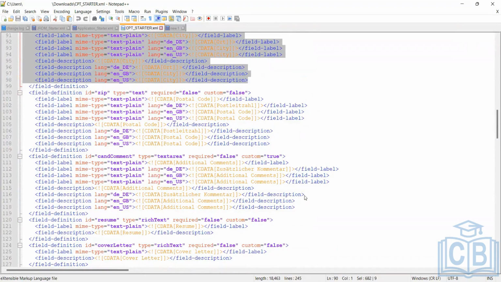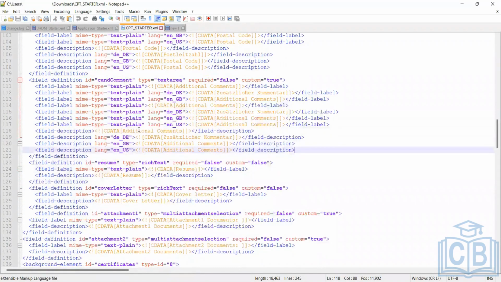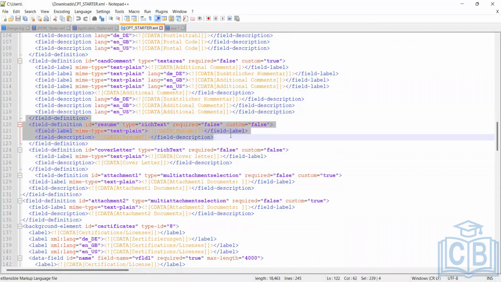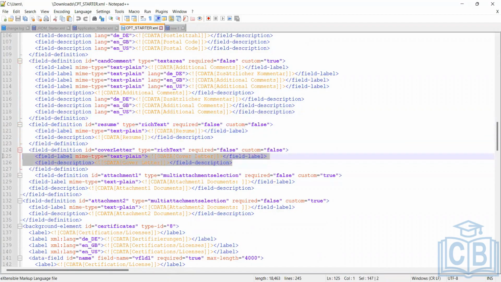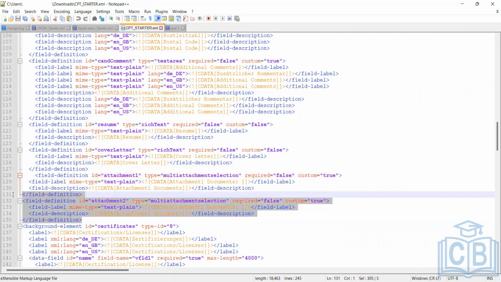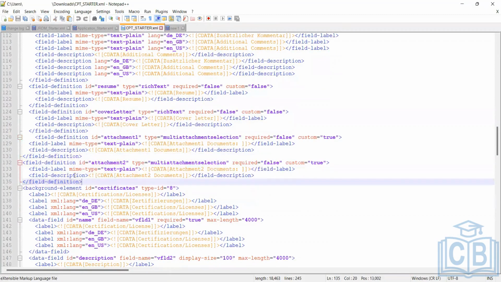Then candidate comment. If you configure this field, the candidate will be able to put in any comments. It will be a text area, and he can type anything in. These are all the main things. The resume field needs to be there by default, and then cover letter and then attachment. You can provide one attachment field if the candidates want to attach anything, and then there are two attachment fields they have given. Now, is that clear?